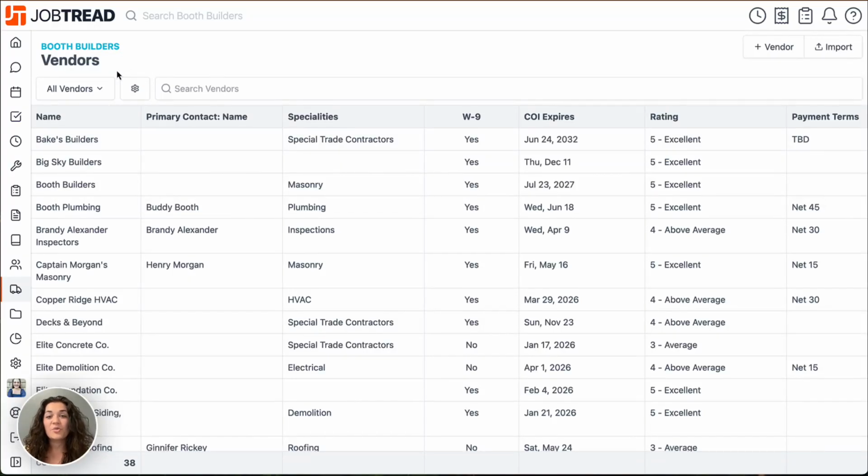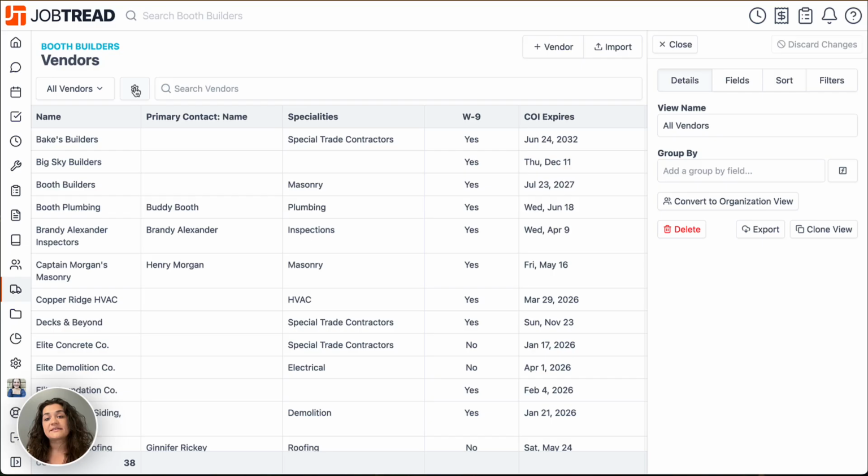Within JobTread, when you're looking at your vendor directory, you have the ability to customize your view. We're going to start off by clicking that gear icon. Once we click into that, there's going to be a side drawer that appears. And here we have 4 tabs: Details, Fields, Sort, and Filters, all of which can help us customize the view.